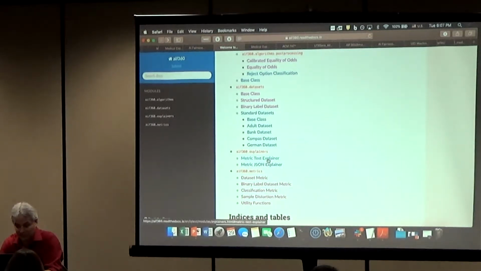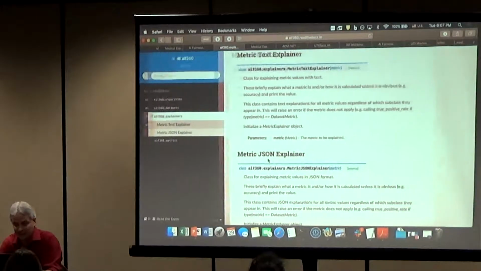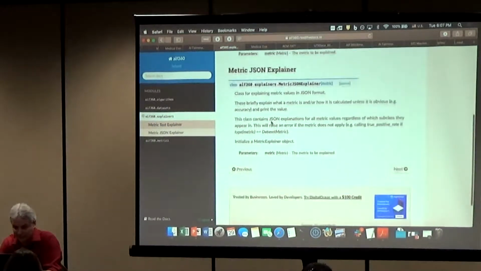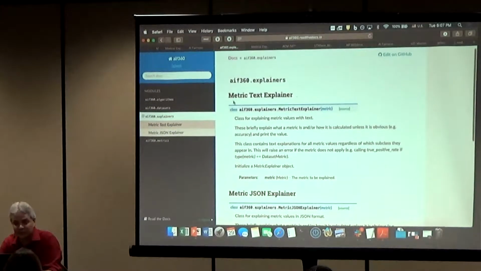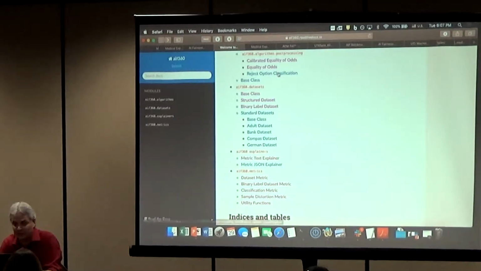And there's two flavors. One is a text explainer. I'll show you that in a second. And the basic idea, let's see. This is just the interface, which could be sufficient. I think I'll go to the code. No, I want to go to the notebook. Let's go with that.